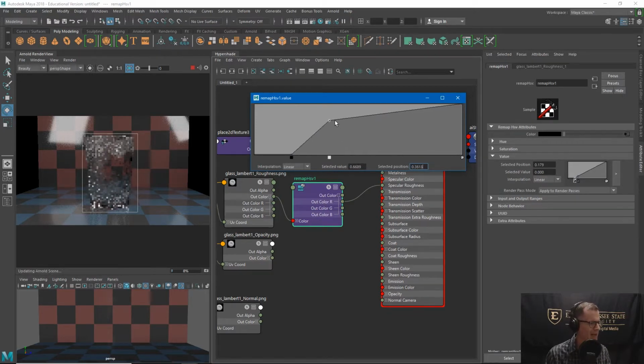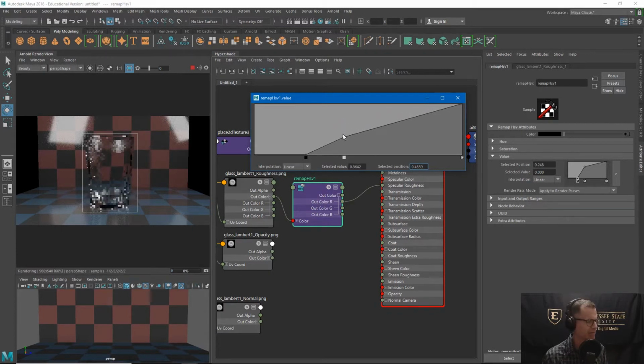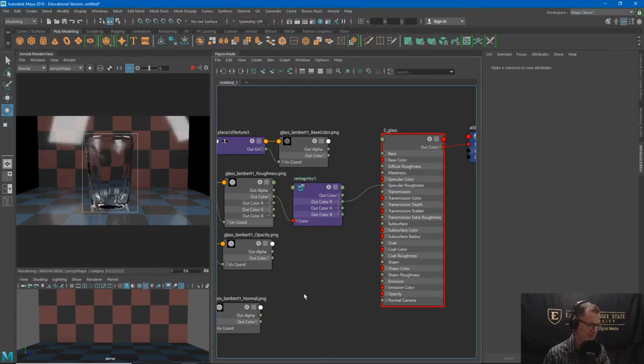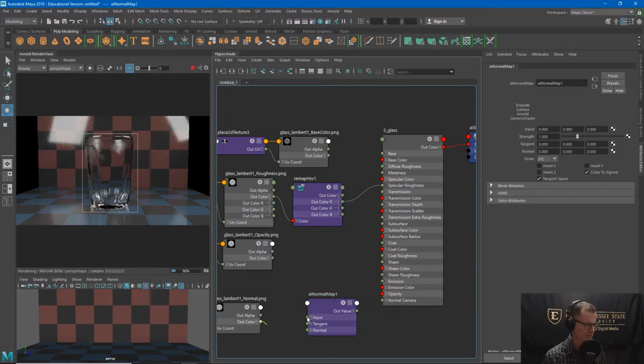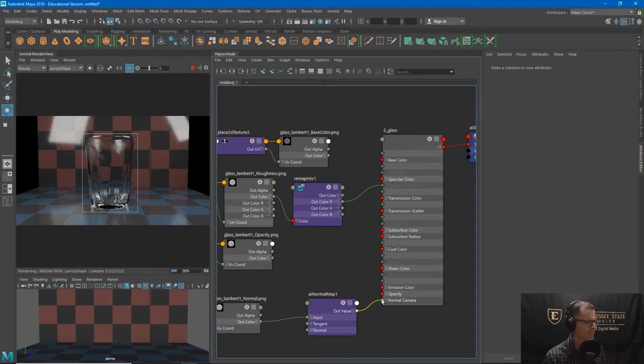And you can kind of see, I can really make these adjustments in real time. It might be a little sharp. And I can connect the normal map up. So I'll tab, normal map. And you can see what that's doing.